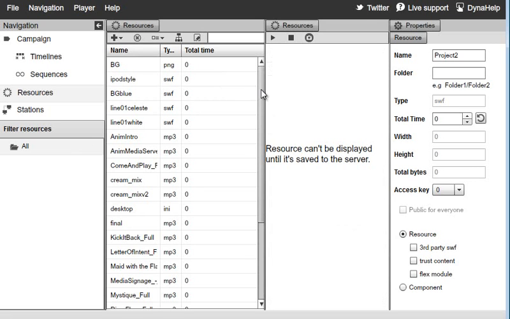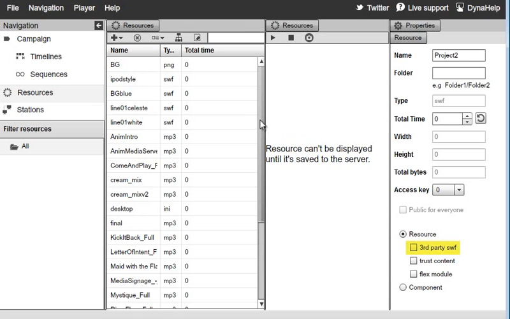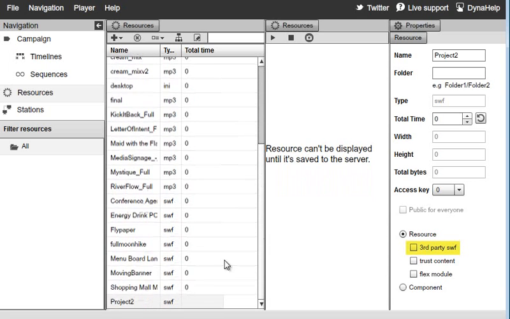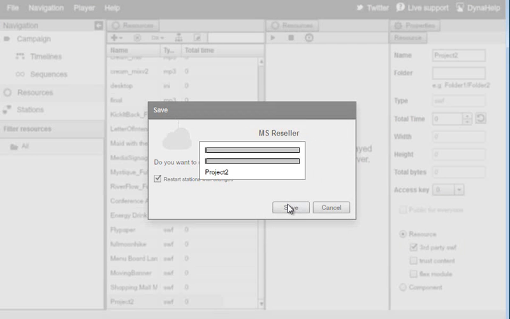And next, this is a very important step. Before you actually do file save, you want to make sure that you select the resource for third-party SWF compatibility. So you want to switch over here to the project2.swf that we just selected, and you want to make sure you enable the third-party SWF, and only after you've done that, you want to click on file save. This will ensure that this file gets to be compatible within the system once it gets uploaded.